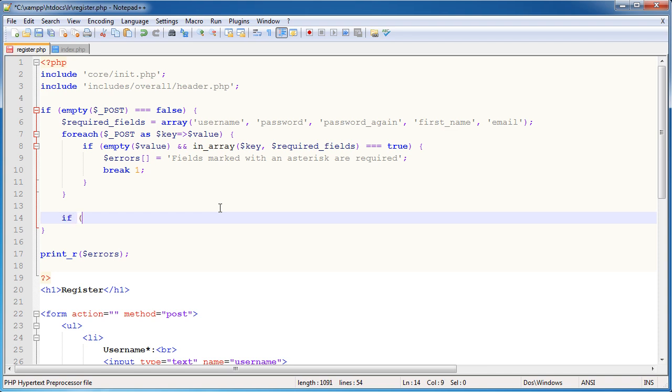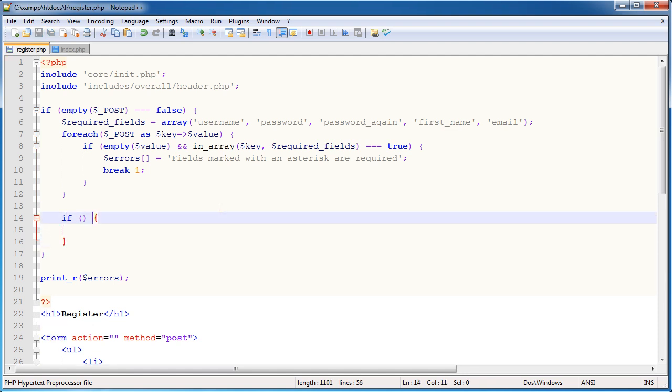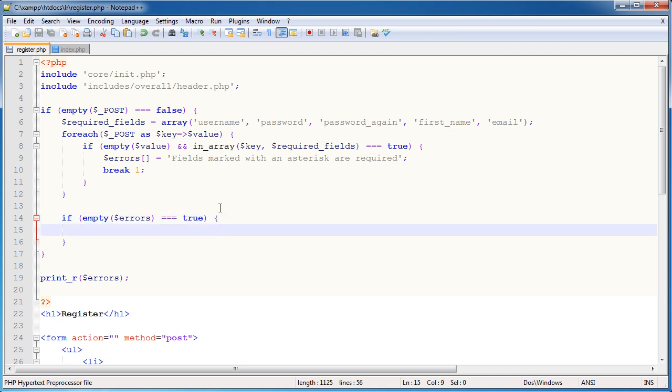So I'm going to say, first of all, if empty errors is equal to true. And why am I doing this? Well, if this error has occurred, there's no point continuing to check. Essentially because then, you might have not entered a password first time, but you might have entered a repeat password for some reason. In that case, if we were validating that the first password and the repeated password are equal to each other, they wouldn't be equal.